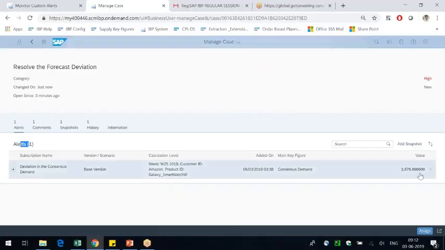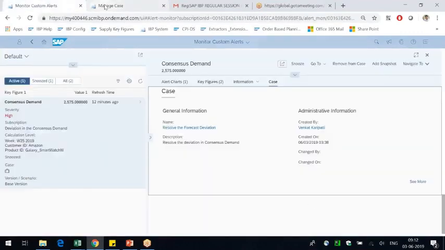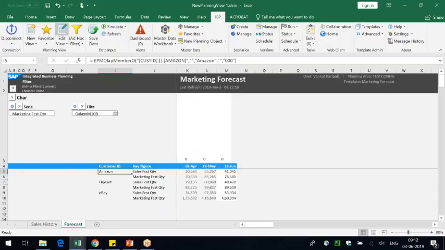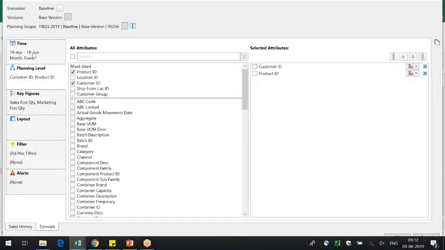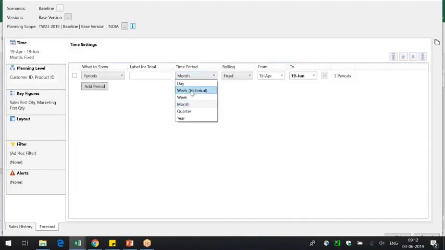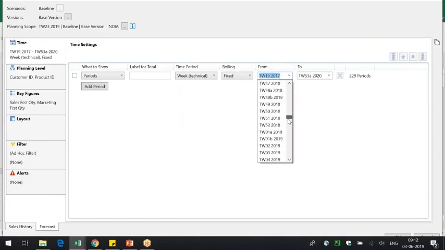Where exactly is this? Let's go there. I just want to bring down that alert. Where is this alert? Okay, let's go there. Customer ID, product ID. This is not monthly, this is weekly. So I'm trying to bring that alert down, guys, so that we can see.